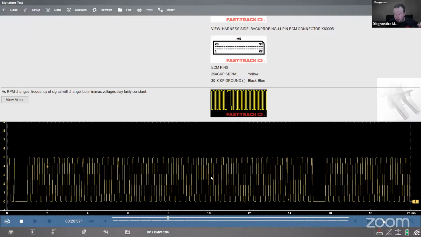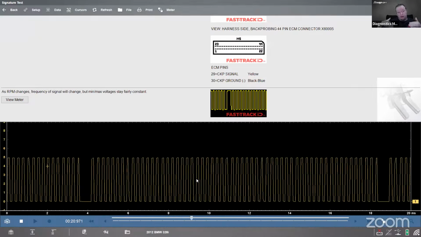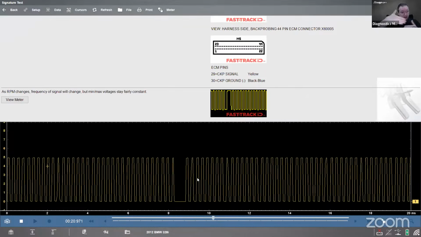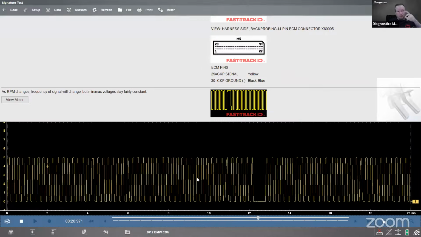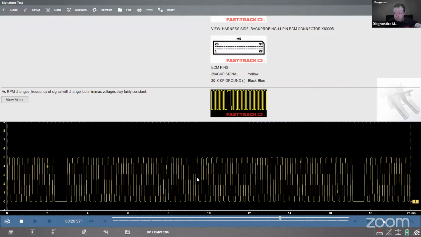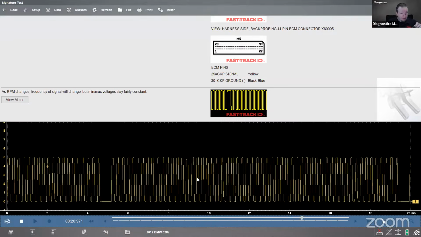If you're missing a tooth here, you'd be able to see that. You could then combine the cam sensor with it as well. I have a couple videos on that, how to do that. So multiple different ways to do it. So that's guided component test.